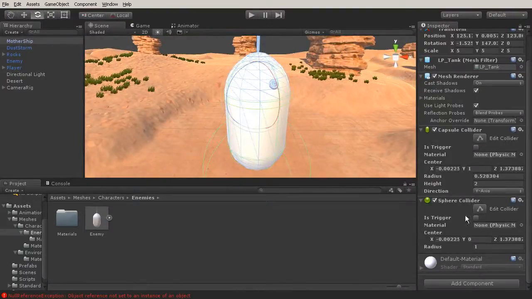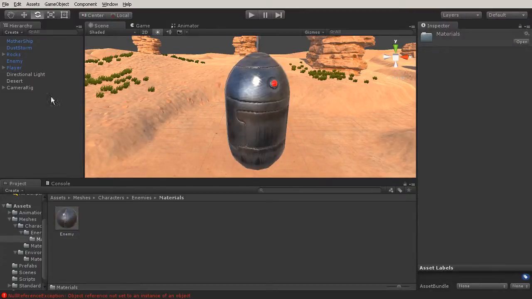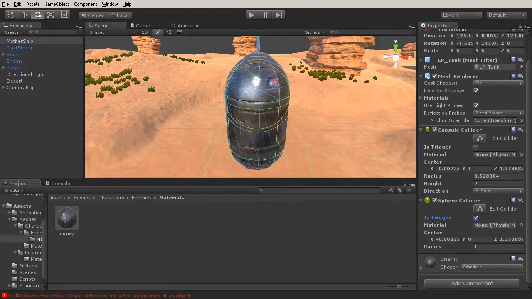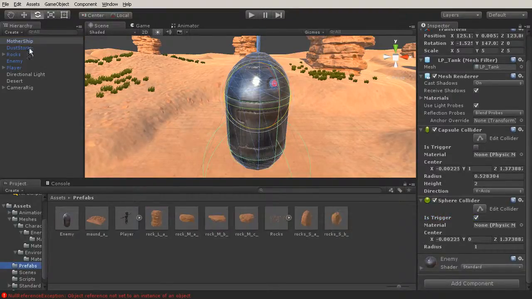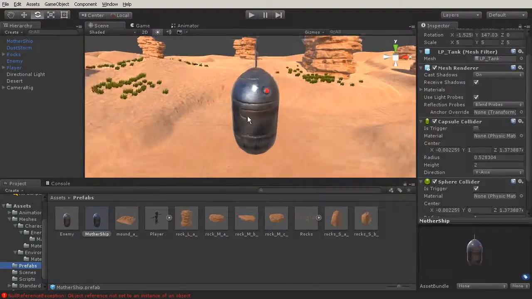And there we go. So now that that is set up, let's go ahead and just add our material to that as well. And then we can take the mothership and make a prefab out of it. Now really quickly, before we forget, let's select this, make that sphere collider a trigger. Okay, awesome. So now we'll left click and drag that into our prefabs folder. So mothership, drop that in there. It's going to look very similar to the enemy, but don't worry about that. Okay, it'll be just fine.